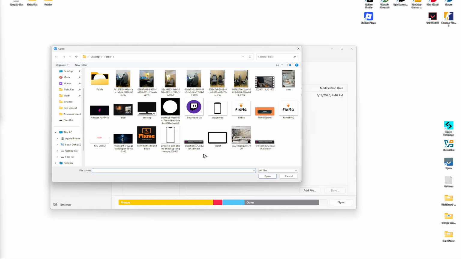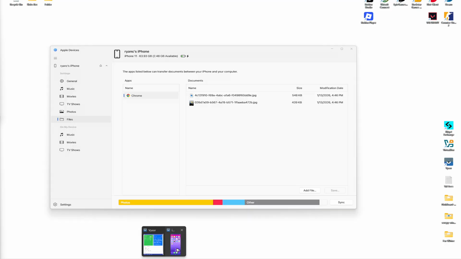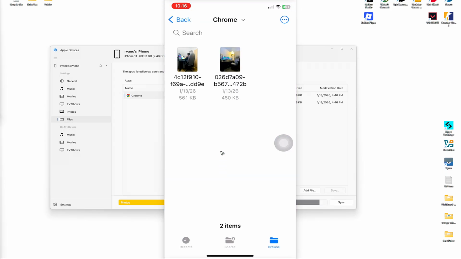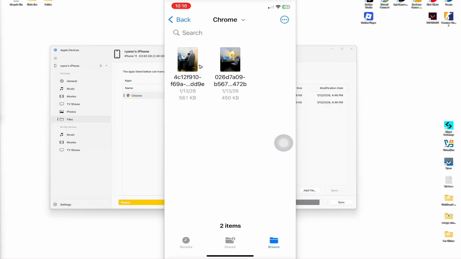Okay. Now, let's say, for example, I'm just going to go ahead and send this photo right here. I'm going to click on Open, wait for it to load, and then once it's added, go ahead and click on Sync. And then once that's done, you can now go ahead and open up your iPhone. And in your iPhone, under Files, you should be able to see, as you can see here, a Chrome folder. And as fast as that, we now have the specific photo.